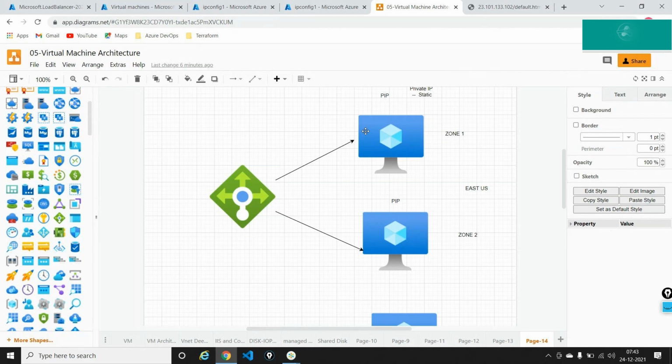Kiran, I have a doubt. What will be the maximum number of VMs we can attach to a load balancer? There is no maximum number. However many your subscription allows you to create, you can create and attach to the load balancer, provided the virtual machines and the load balancer are running in the same region. Okay, thank you, Kiran.